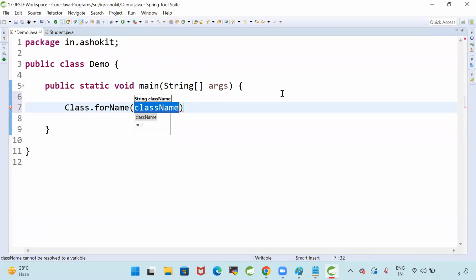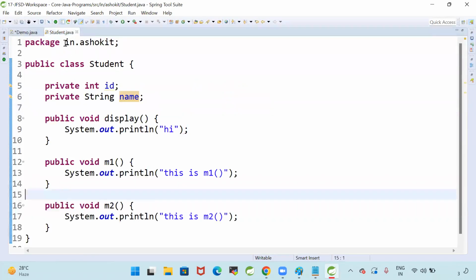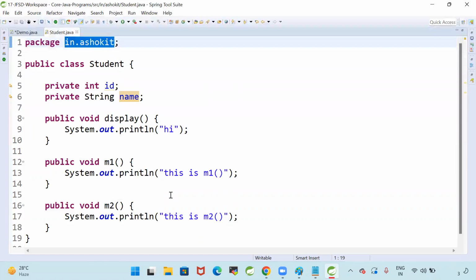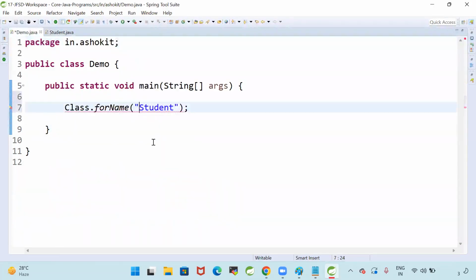The Class.forName concept is available. Which class do we want to load? The name of the class is Student. Is the Student class available directly, or in a package? The Student class is available in a package. When you want to analyze a class, first you need to load the class into the JVM. How do we load the class into the JVM?